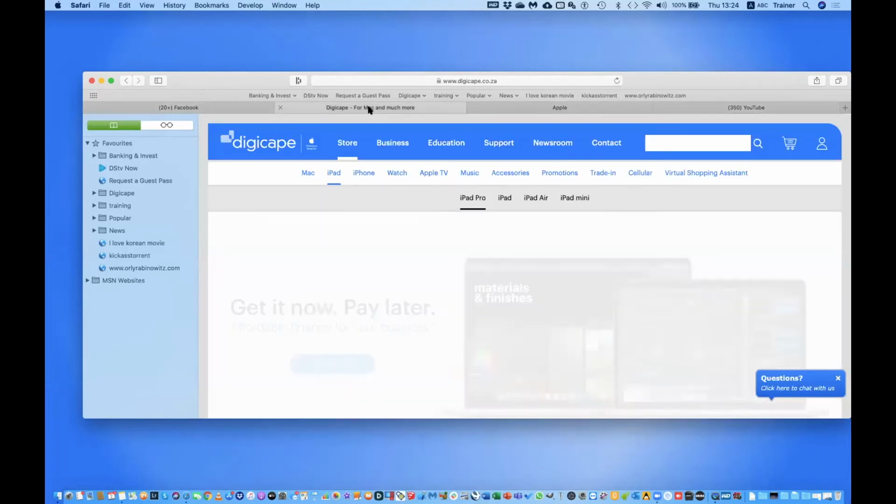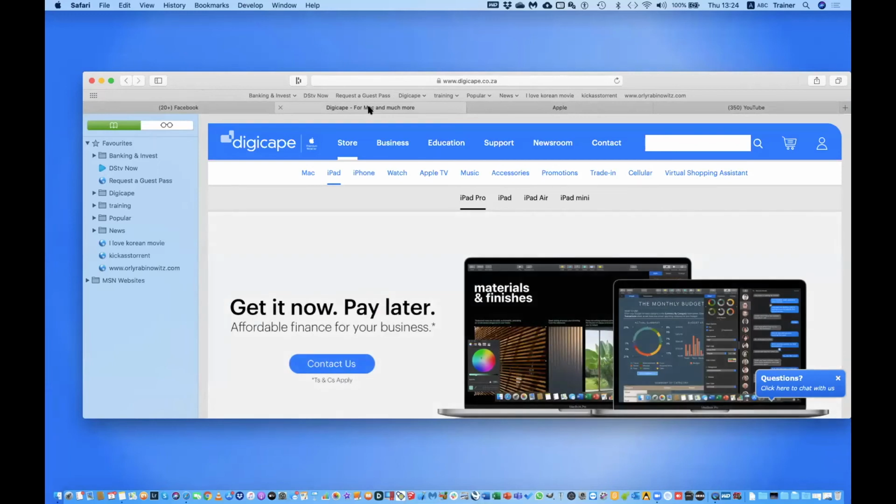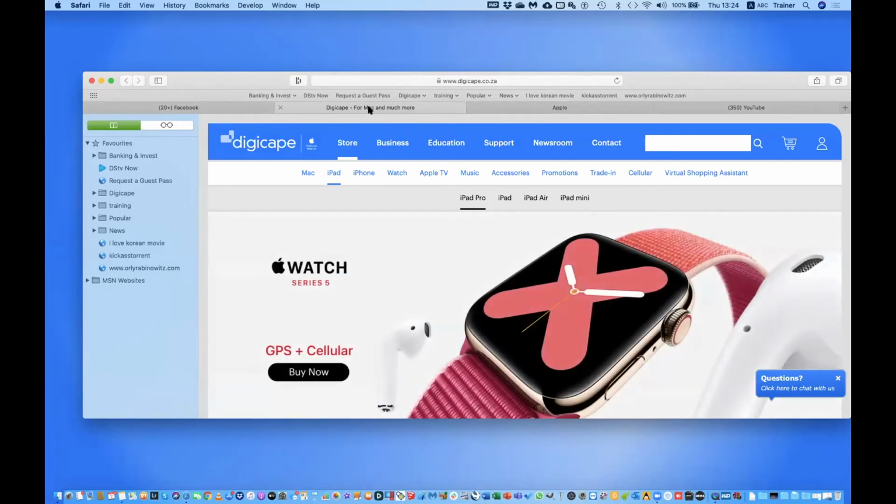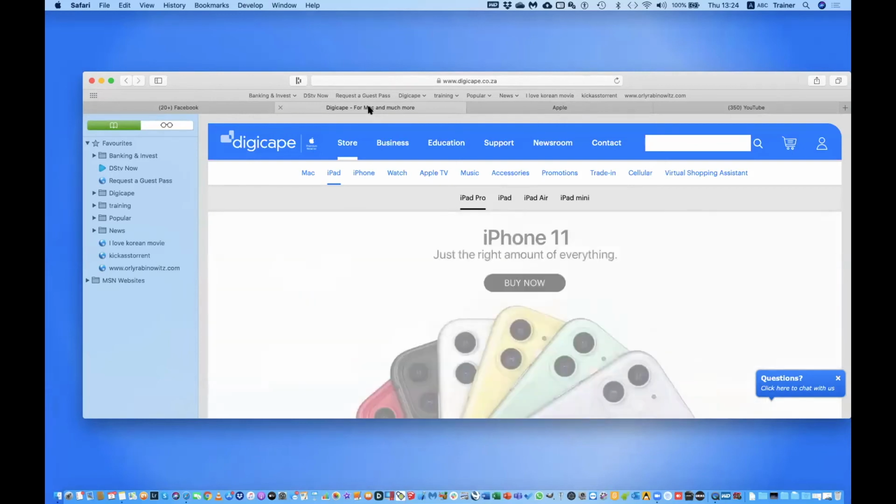Now, as we know, tabs are temporary. Tabs aren't permanent, right? Because I can close my Safari window with the tabs and they will go away. They will not stay there permanently. But I can also make a tab a permanent option.